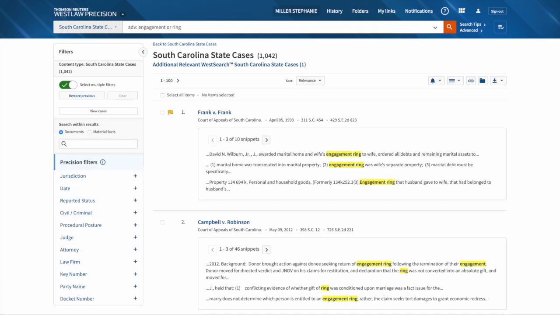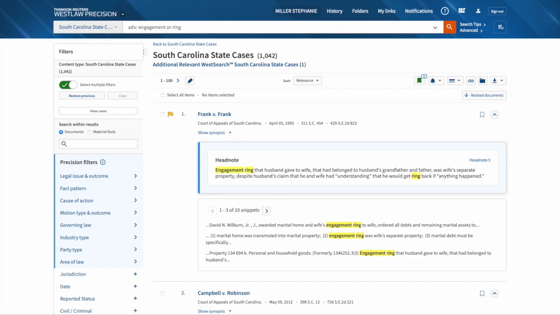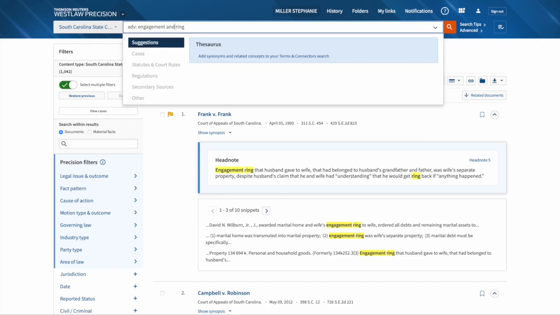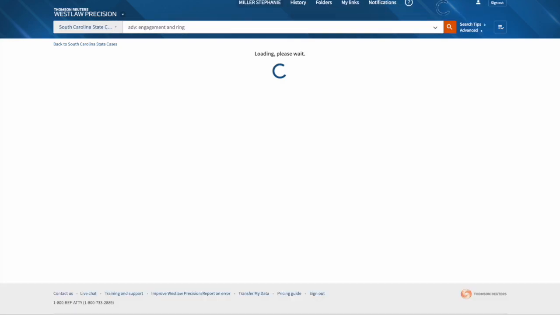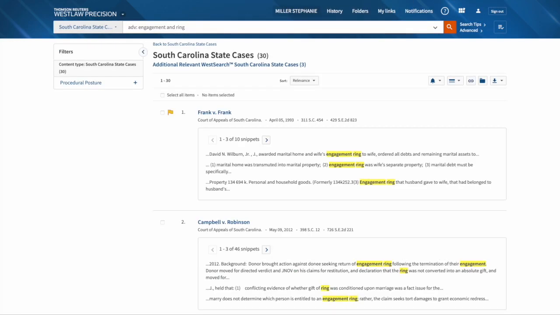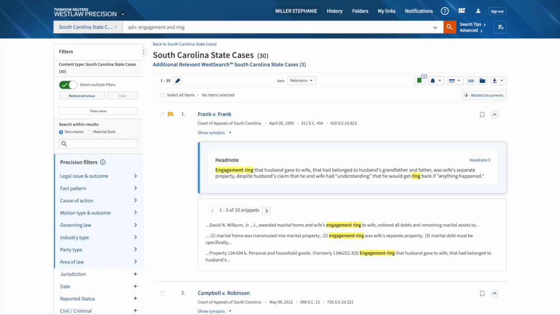I have 1,042 results, which is far too many, but my instructions were very broad. I asked for documents to contain only one of my two search terms. So next we will narrow our search by changing the connector to and. Engagement and ring instructs Westlaw to return documents that contain both of these terms. This time 30 results. Still, my instructions are only that both terms appear somewhere in the document together.